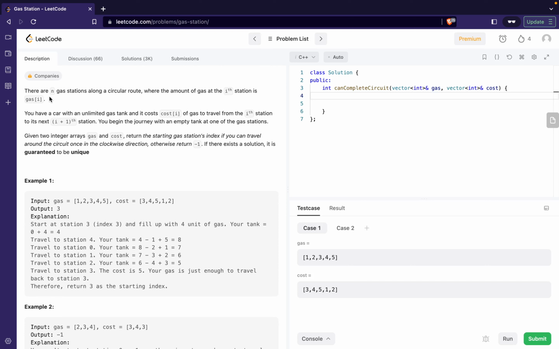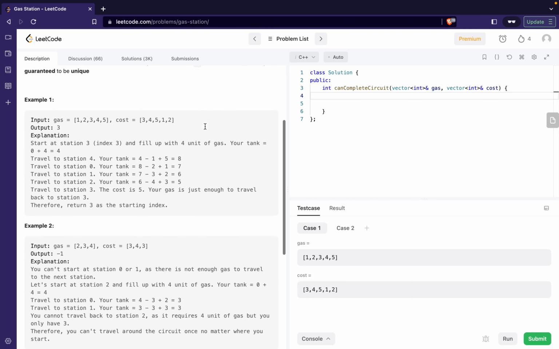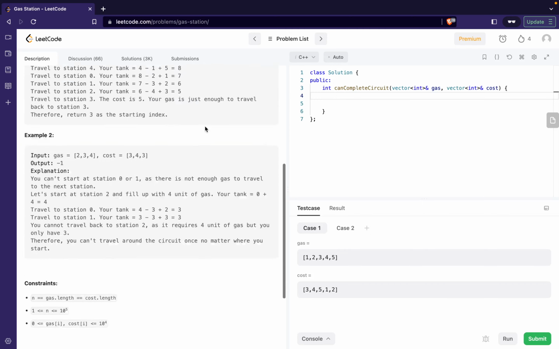The problem states that there are n gas stations along a circular route where the amount of gas at the ith station is gas[i]. You have a car with an unlimited gas tank, and it costs cost[i] of gas to travel from the ith station to the next (i+1)th station. You begin the journey with an empty tank at one of the gas stations. Given two integer arrays, gas and cost, return the starting gas station's index if you can travel around the circuit once in the clockwise direction, otherwise return -1. If there exists a solution, it is guaranteed to be unique. Then they have provided us with a couple of examples.